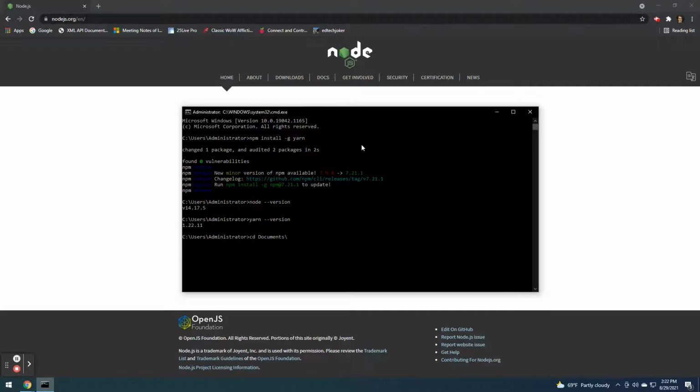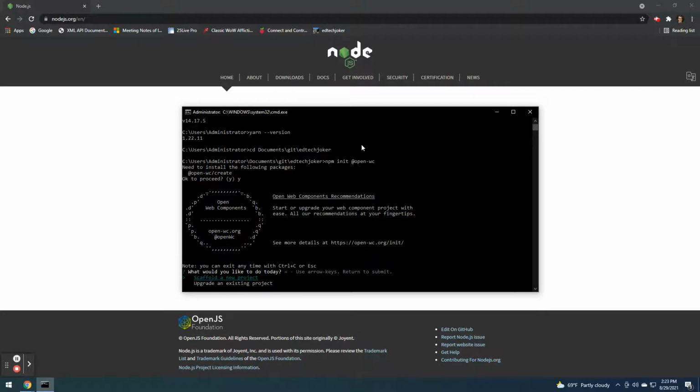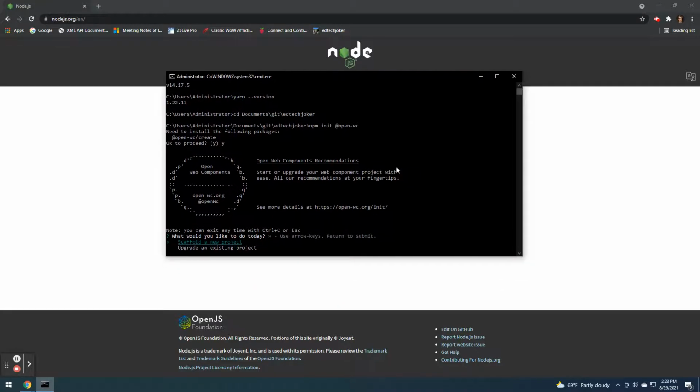Go into this folder. We type npm init @open-wc. And so yeah, we need to install OpenWC. And now you have this kind of menu for Open Web Components.